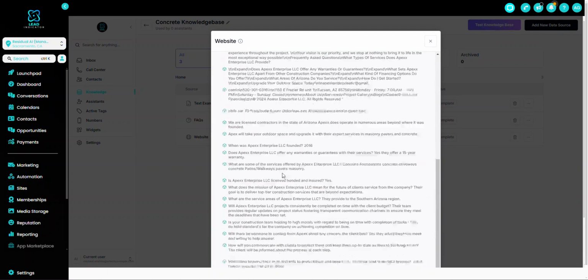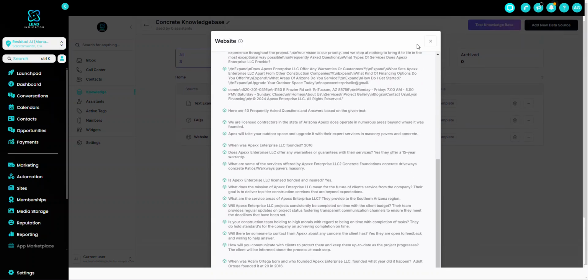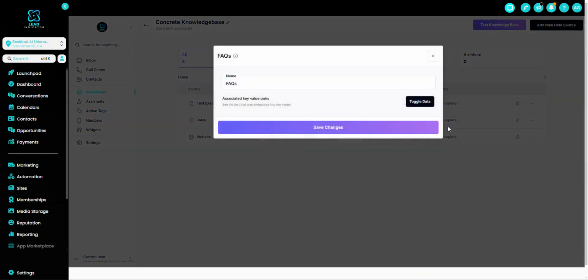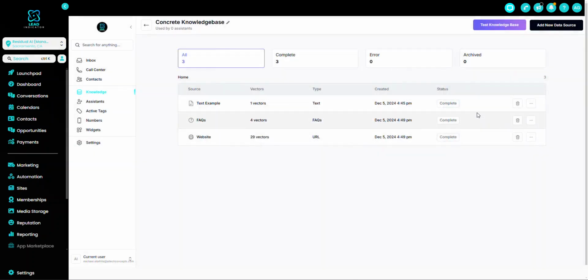You can go through this if you want. I'm not going to go through every data point in this. Next, we can go to the FAQs just to see how the data is stored. It's kind of in question-answer pairs. Do you offer estimates, question mark, colon, and then the answer. This is the question, this is the answer.